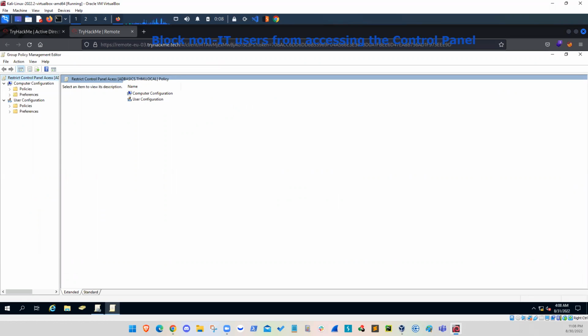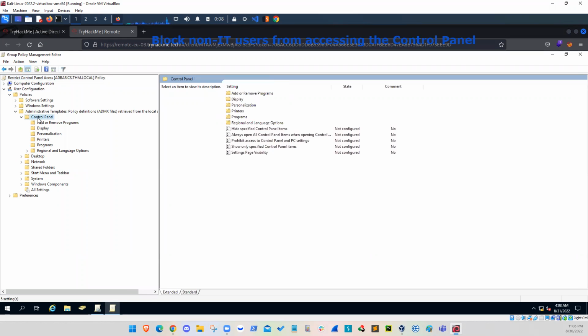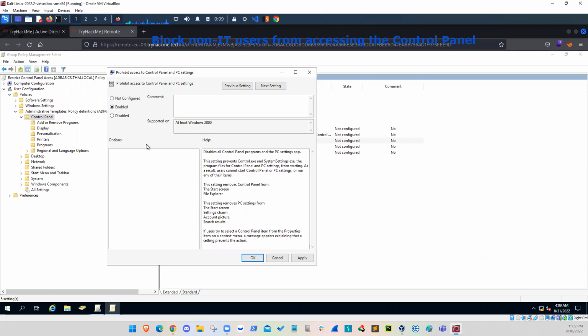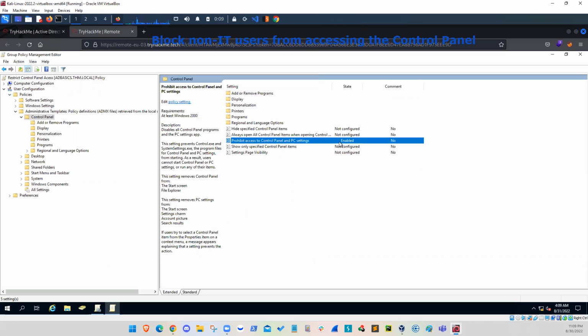And this specific setting about the control panel is inside the user configuration, policies, and administrative templates, control panel. I'm just moving it sideways so we can see that in control panel. And here, if you scroll down, it says prohibit access to control panel and PC settings. This is really what we would like to do. We will double click on it. It's not configured. We will enable it. We can write comments and discussions and everything, and apply and okay. So it is enabled. All right.